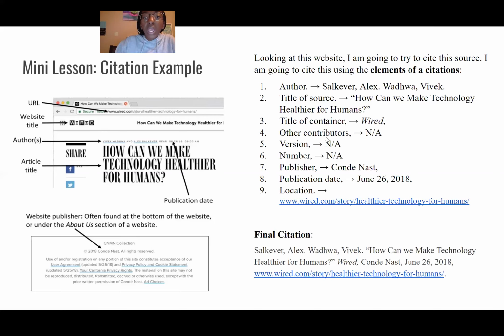For 4, 5, and 6, which is other contributors, version, number, they are not listed on this website, which you might find common when you're looking at websites and writing citations. You might find that you have some blanks in some of these core elements, which is fine. You want to get as much information as possible. But if you don't have it, you don't have it.